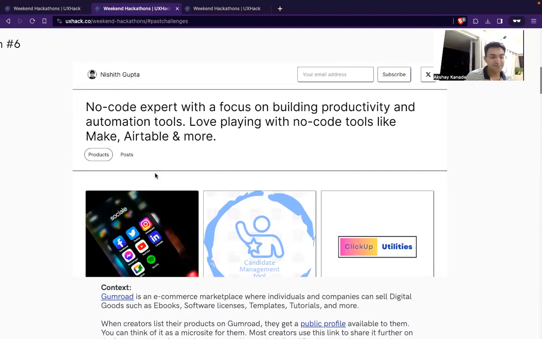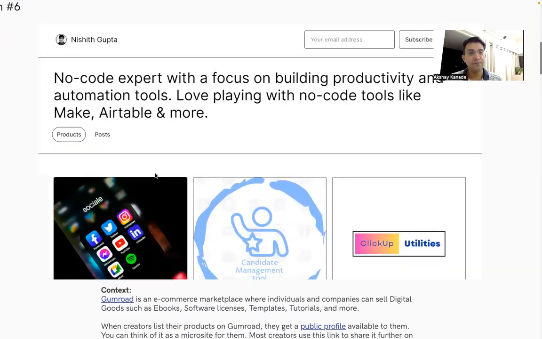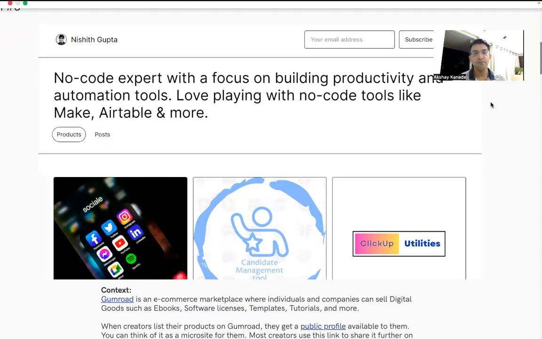Yeah, sure. Thanks, Akshay. So Gumroad, I've been a user of it since last year. Just to add to what Akshay said, how it is typically different from a normal e-commerce platform is that you can only sell digital goods, rather than on other e-commerce sites like Amazon or Flipkart, where you can sell physical goods.